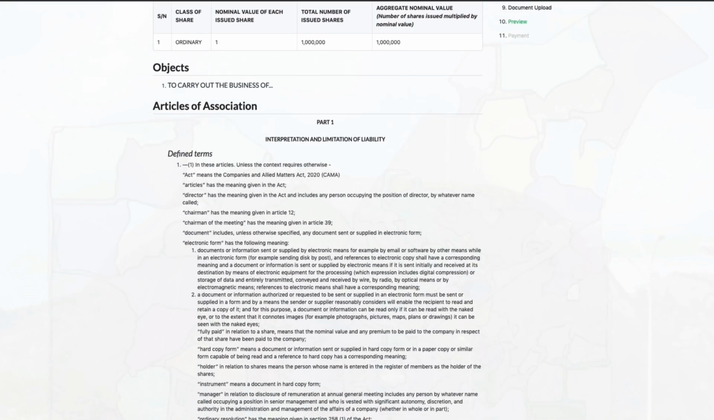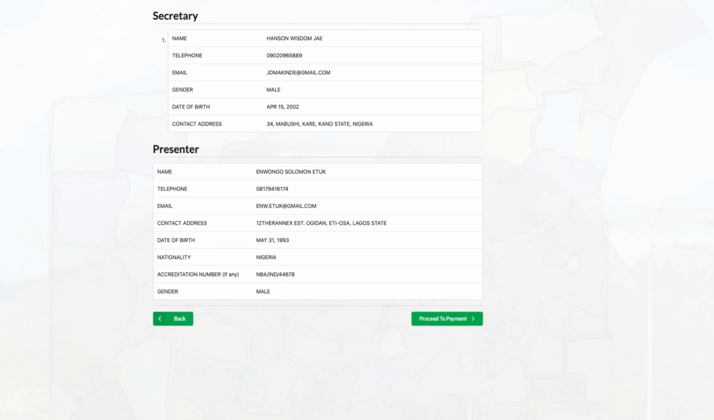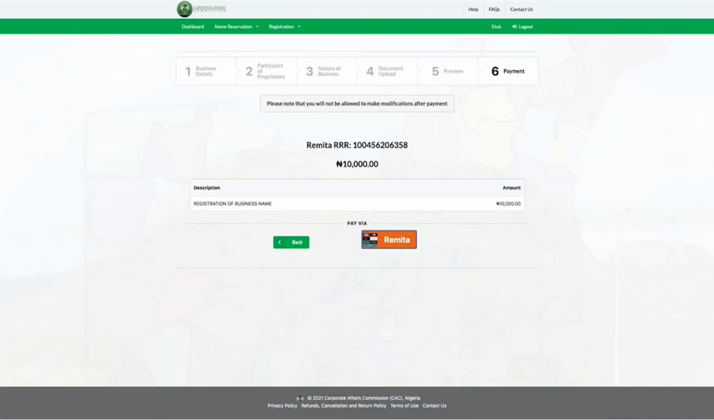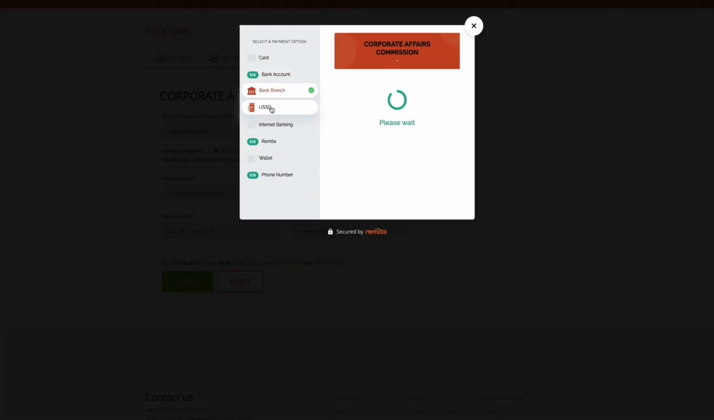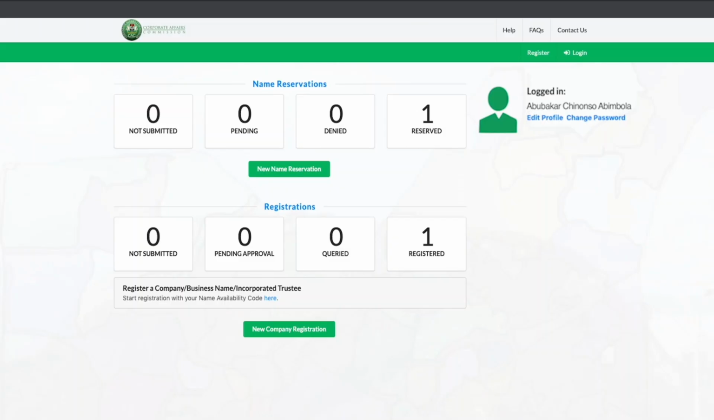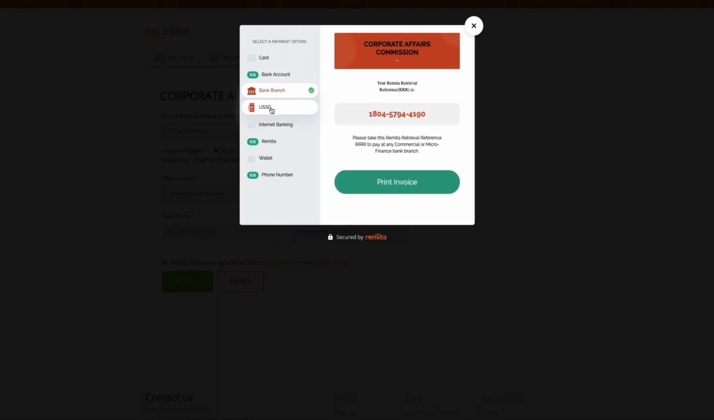Preview your entries, and if satisfied, click on the Proceed to Payment in order to make payment. Remember to remain on the remitter page after you have received a confirmation of payment. Step 11. After payment, you will be redirected to your dashboard where you will make payment for your stamp duty.